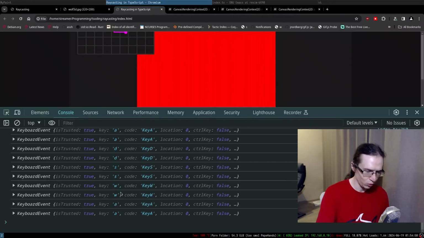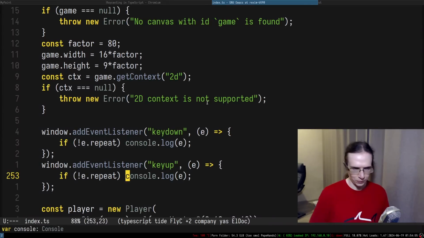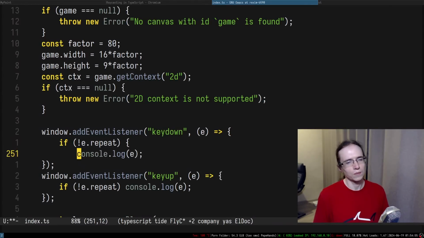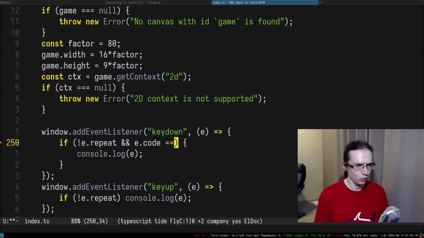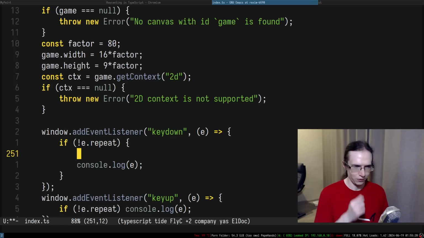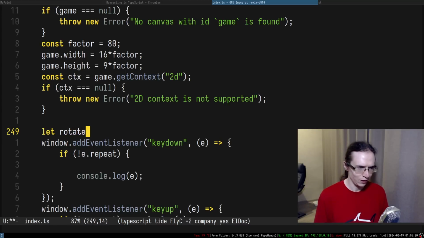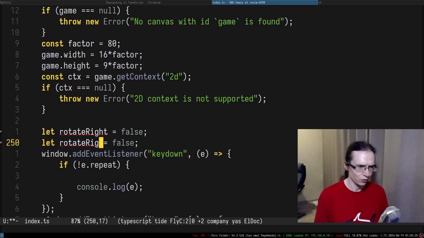I also have key code in here. I'm not sure which one to use. Maybe I'm going to use key code. So we need to check it's not repeated, and e.code equal to KeyD, right? In that case, I just want to say that we're rotating to the right, right? So maybe we're going to have rotate right, which is going to be false, and also we have rotate left.